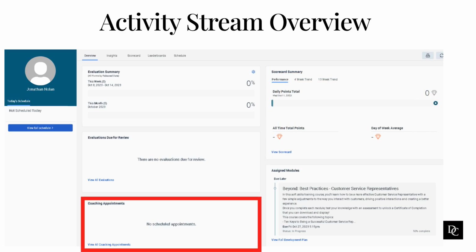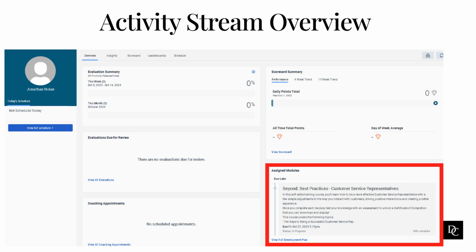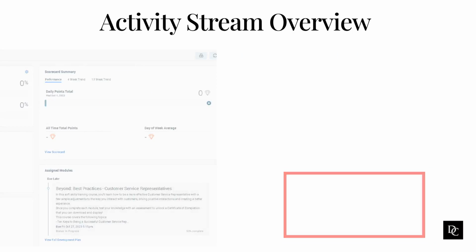The Coaching Appointments card shows your future coaching appointments. The Assigned Modules card shows the modules assigned to you.